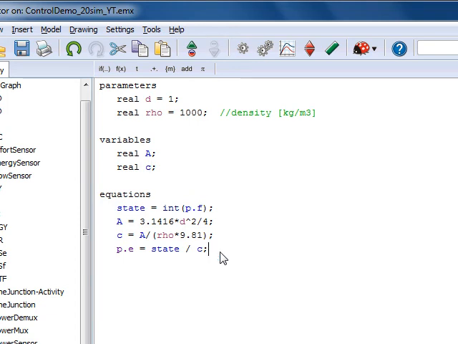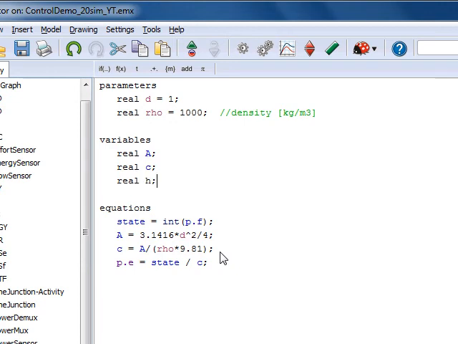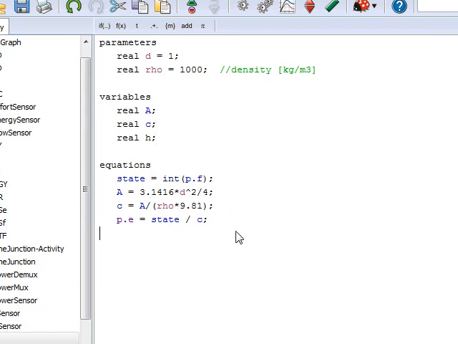Okay, so suppose that I want to plot the height of the tank. I would need to declare another variable, h, and down here at the end of my code block, I would need to define h, which is equal to, let's see, what's h? H is volume divided by area. Volume is the state variable for an open tank capacitor. So the height should be state divided by the area A.